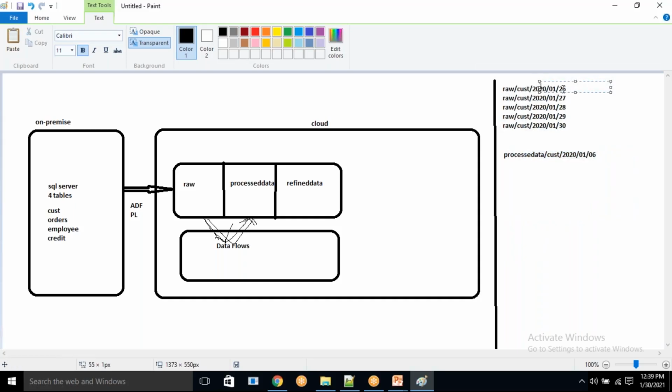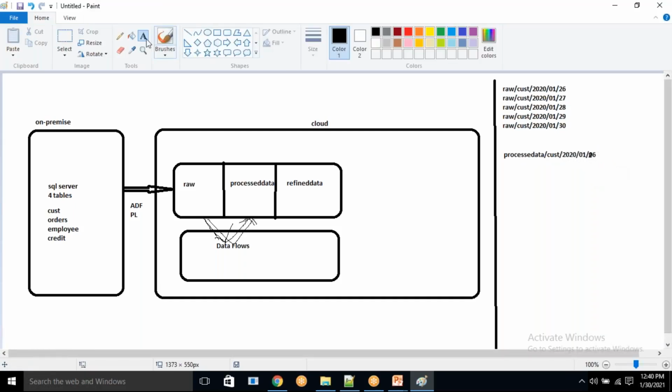So raw folder 26th data, raw folder 27th data, raw folder 28th data. Which data will we have in this process data folder? I will read data from raw and load it into process data. Okay, very good. Here it's by mistake I just kept 2. It should be 2 here. Okay, just consider it as a 2. Let me just remove this. I'll just form it again.